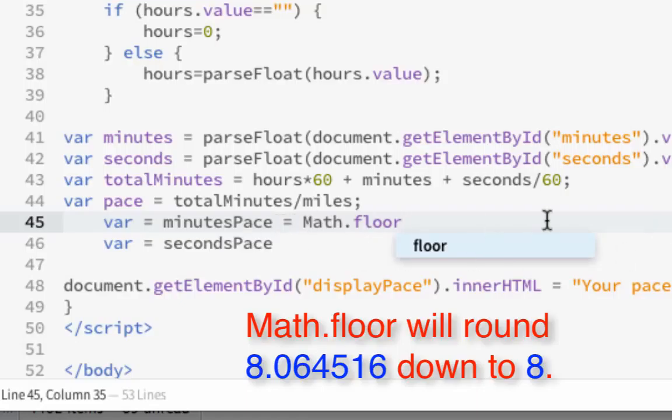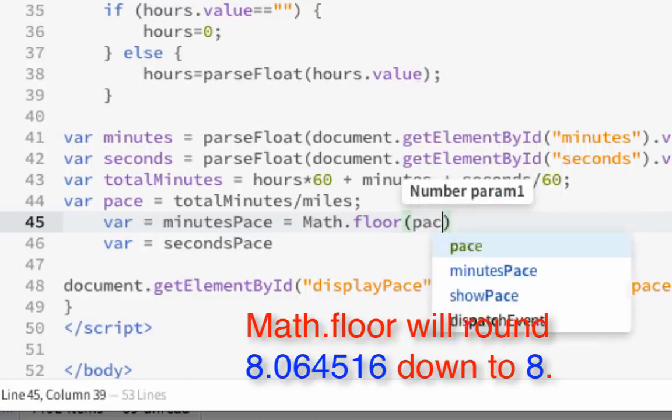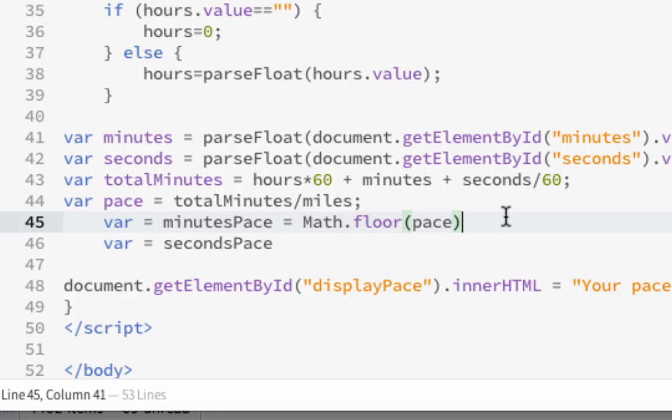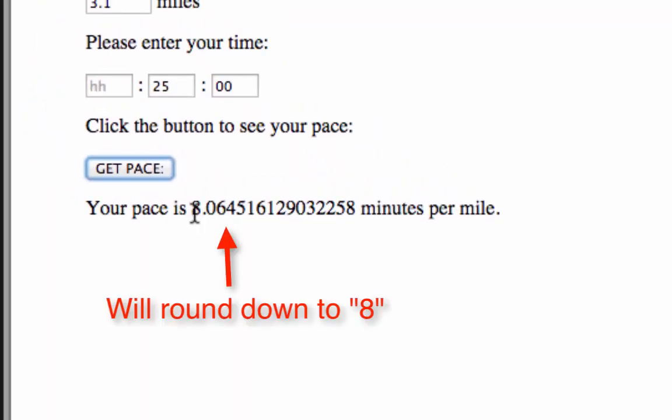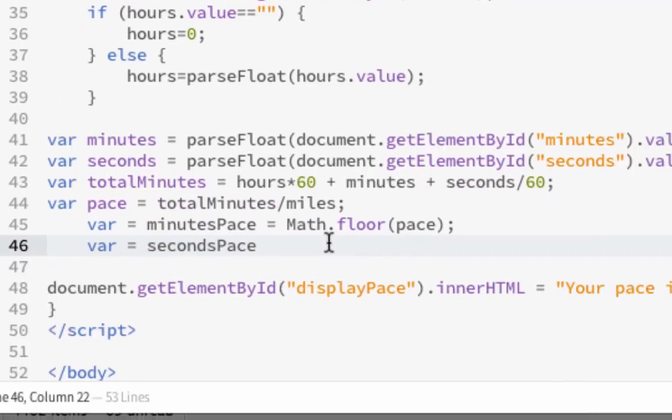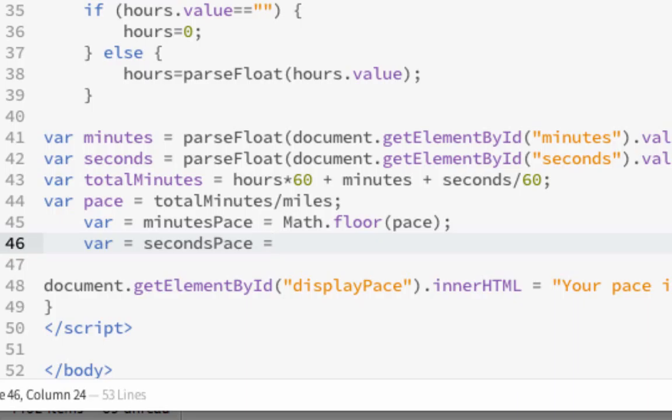So we're going to take the minutes and round them down. What we're going to be rounding down is pace, because right now the pace, if it's 8 point whatever it is, we're going to round it down. So that's going to give us our minutes. In this case, that would round down to 8. But now we have to take the seconds. So to do that, we're also going to have to round something down.